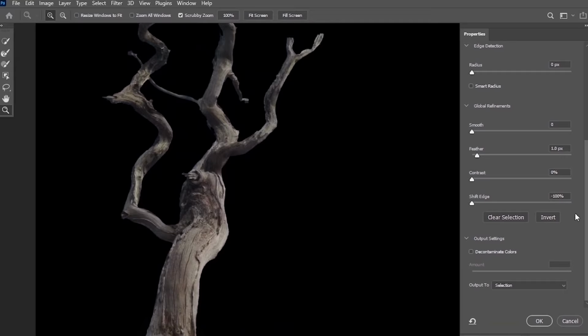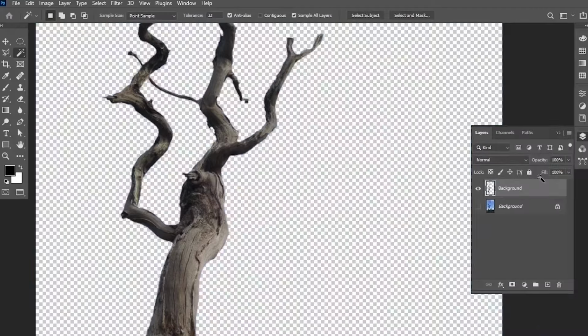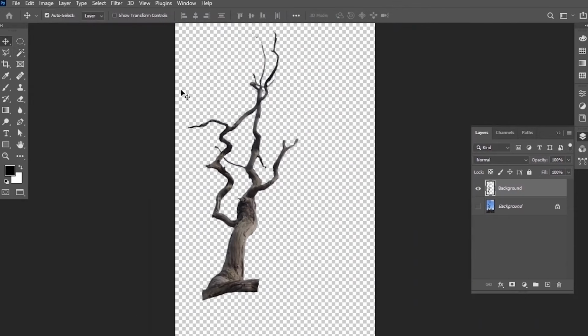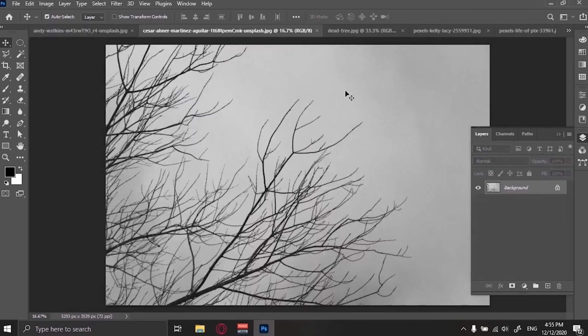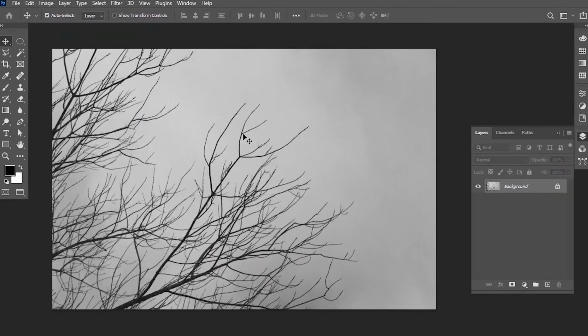Once you're happy, you scroll even further, and right here you can see output settings. So you want to select, I want this refined selection to be output to a new layer. Click OK. And here we have it, guys, okay? And now let's go ahead and switch to this one.